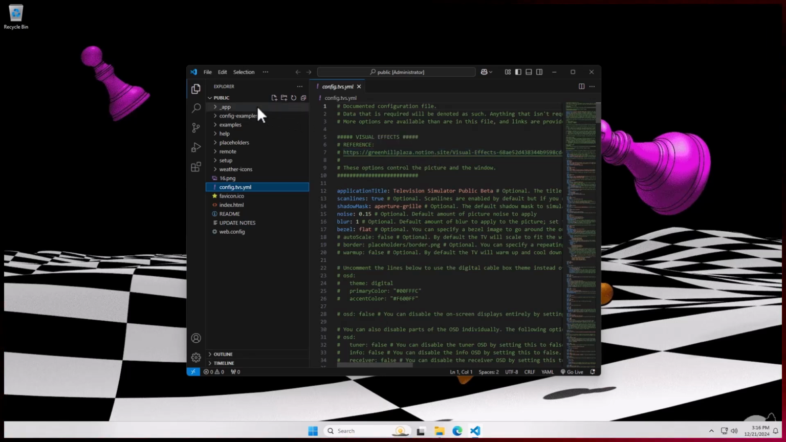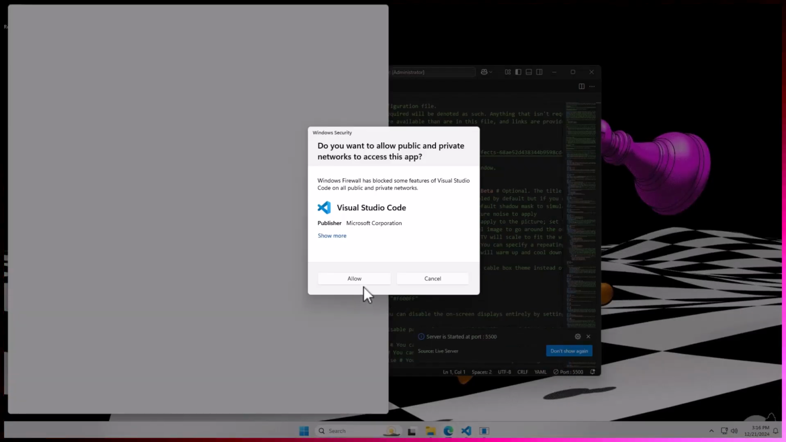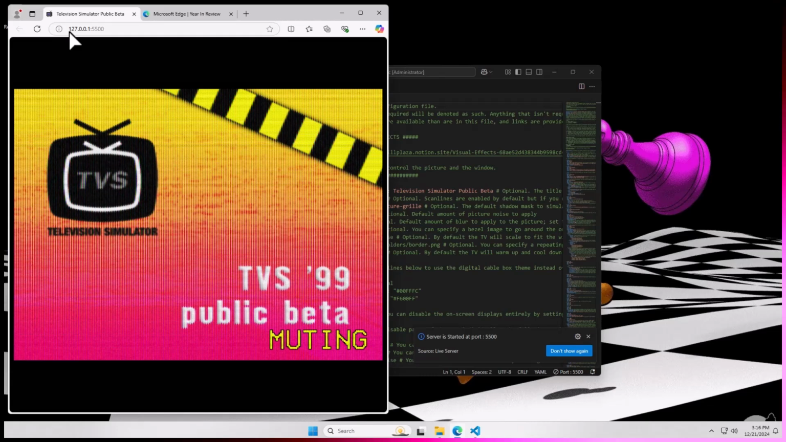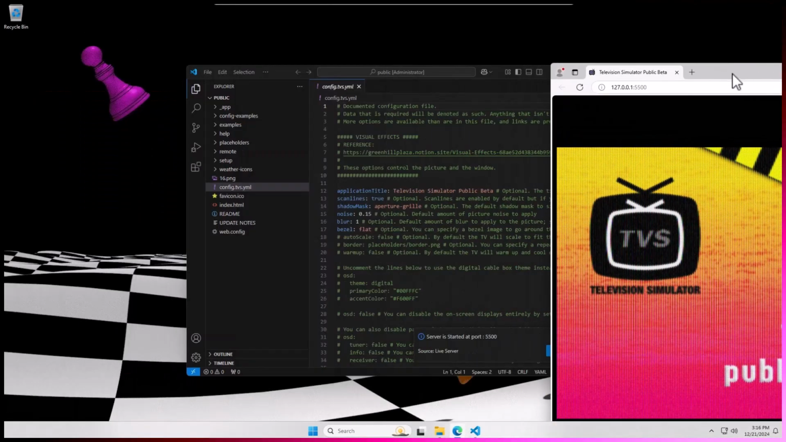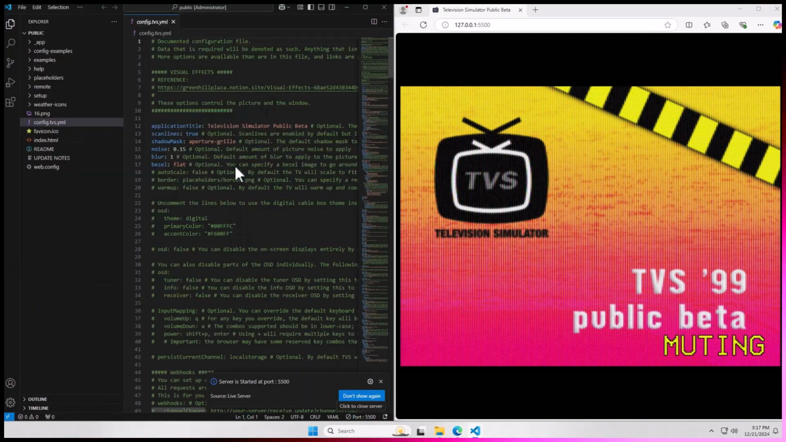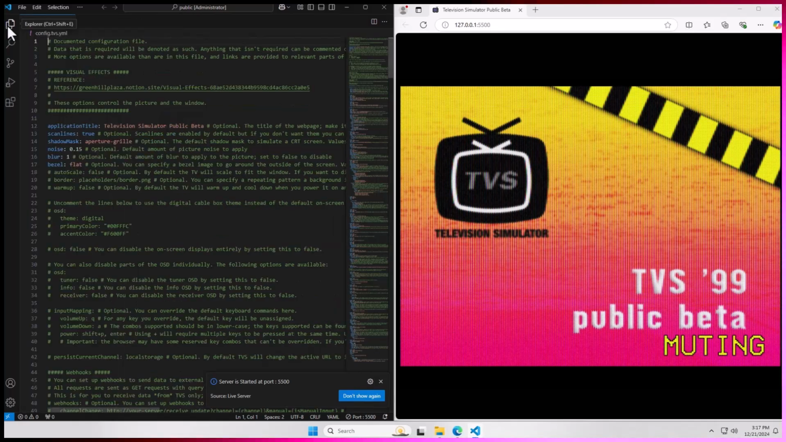So once you have everything installed and you've opened up the TVS folder, click on Go Live, click Allow, and then it should show up here under 127.0.0.1:5500, which is the live server running on your computer. I'm just going to put it over here on the side, and then I'm going to put the VS Code over here.